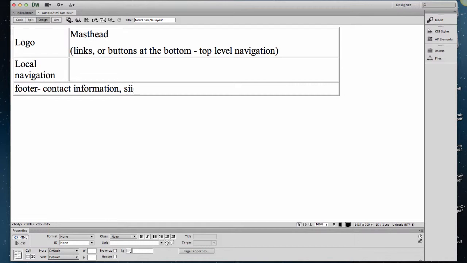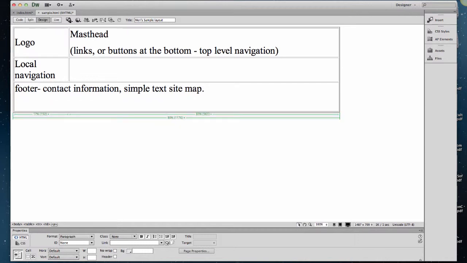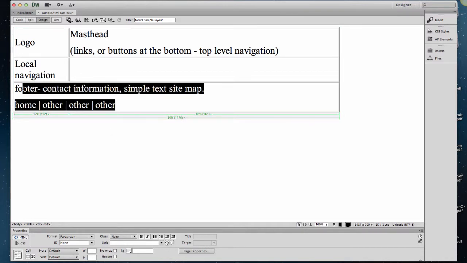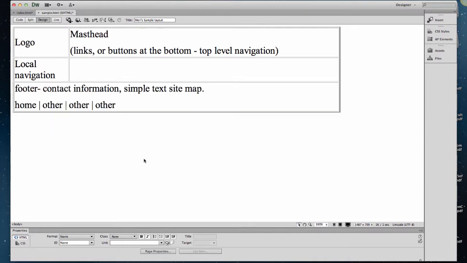and a simple text site map. And usually people would do that by doing things like home, and then they'd use the pipe symbol, space, space, other, and you would typically center all of this. Which it's not letting you do in this version because that's, again, a CSS property. Because it has removed that.